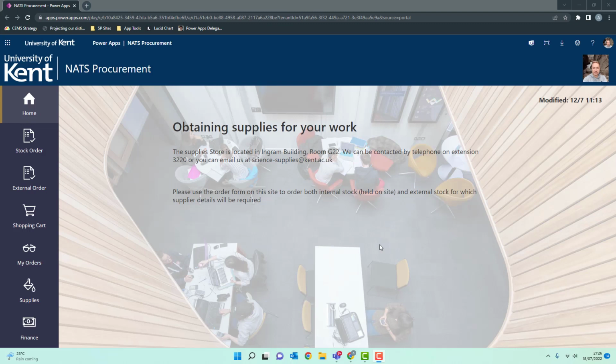Okay, so this is our latest app developed for the University of Kent, and it's our procurement app for the Natural Sciences division, so they can handle all their stock ordering, both internal and external, for any sort of chemical supplies, things like that they need in the university. So this is the splash screen.